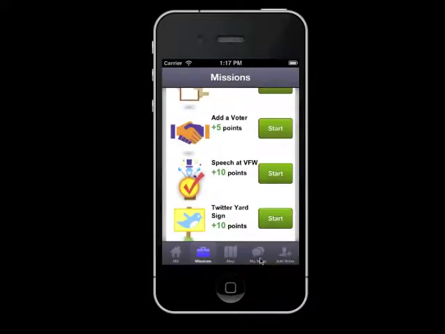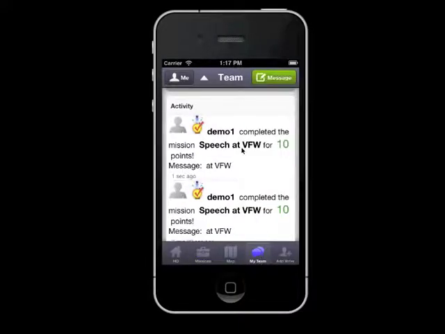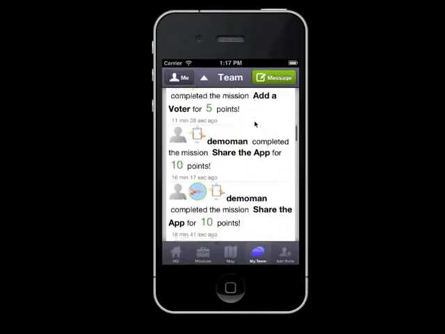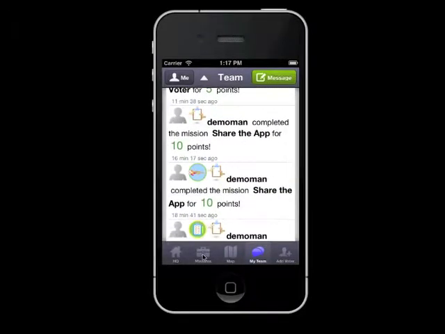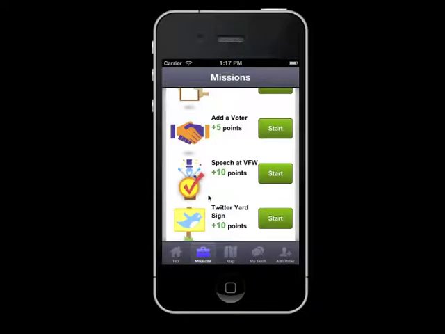And if we go to the My Team page, you can see your check-in here, and we can also see what everyone else on the team is doing. So let's take a look now at some other mission types.